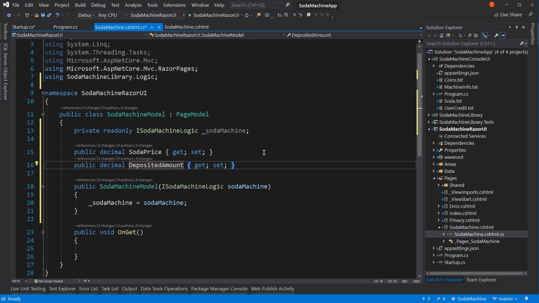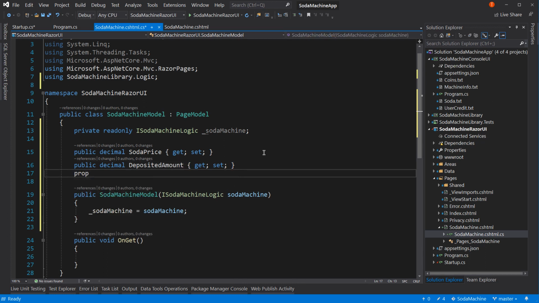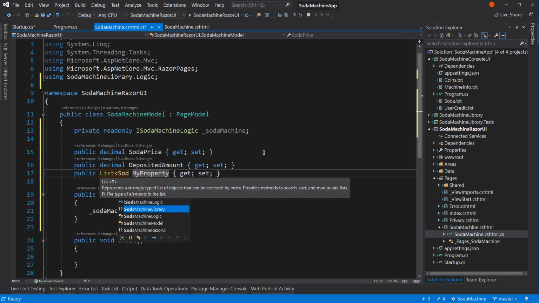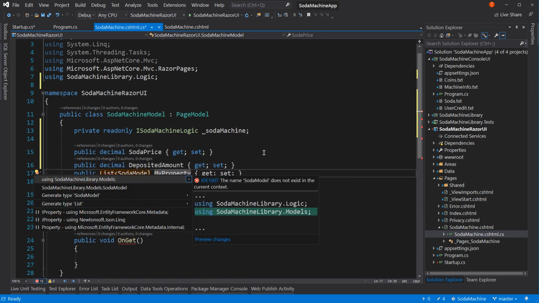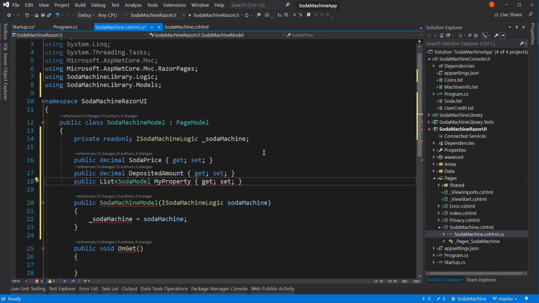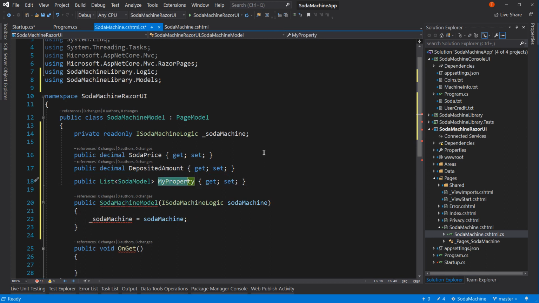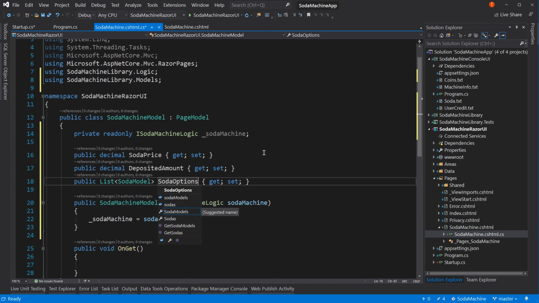We'll also want to show all the available sodas. So that'll be a list, and I believe it's SodaModel. Yes, using SodaMachineLibrary.Models. And let's call this SodaOptions.